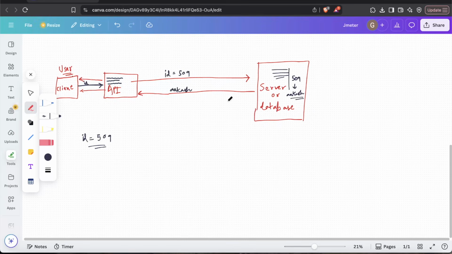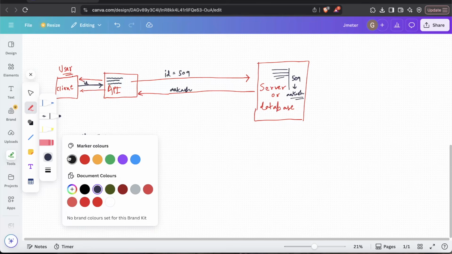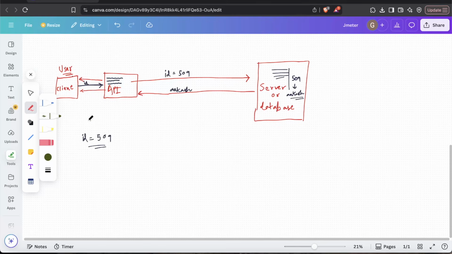Now try to understand what events have taken place and which events will take certain time. Let me change the color, some green probably. So let's understand what events take place. The first event was when you requested the API for an ID. This is my event number 1. What was the second event? The API does certain calculation inside it. That is event number 2.